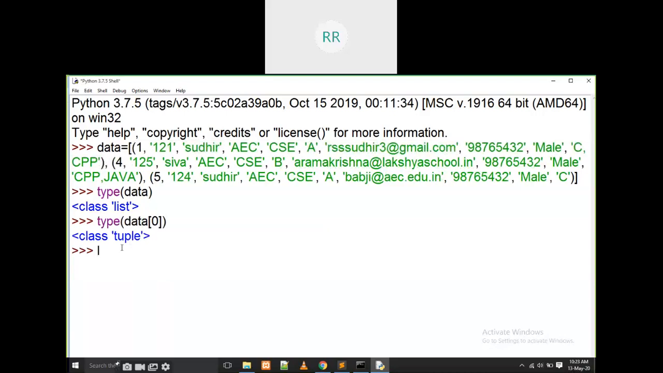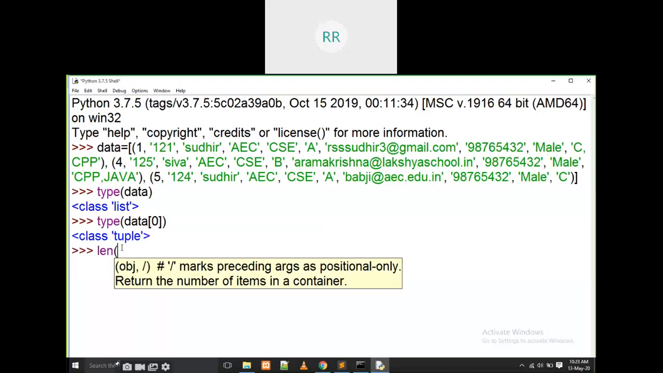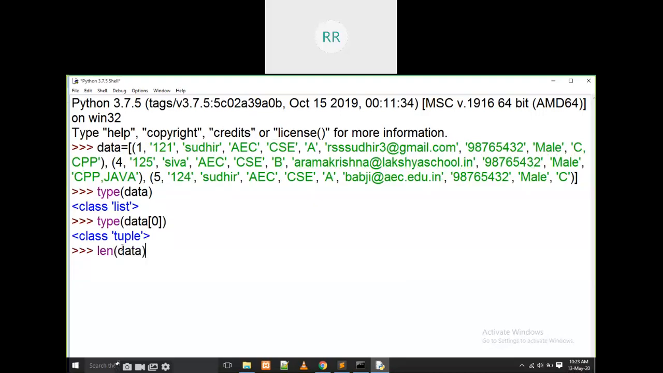What is the length of data? Anyone? What is the length of the data? Yes, 3. No, not 9. 3 means how many records are there? This is one record, this is one record, and this is one record.